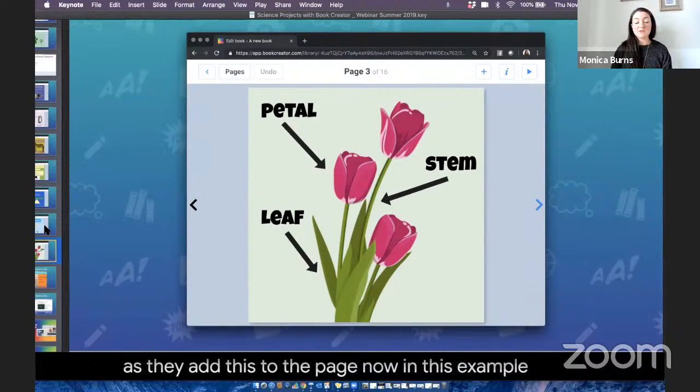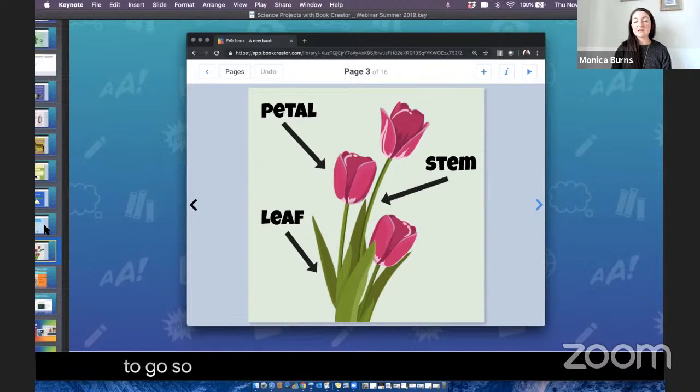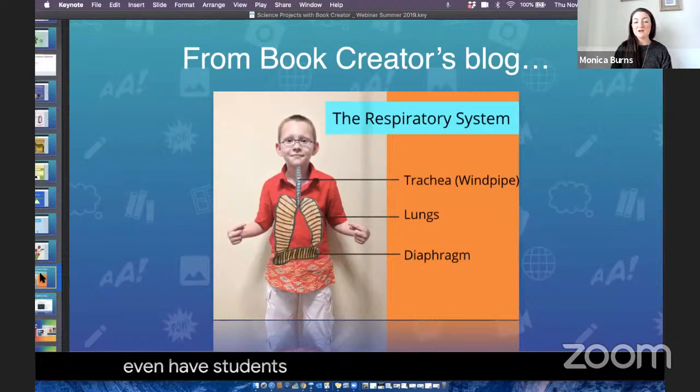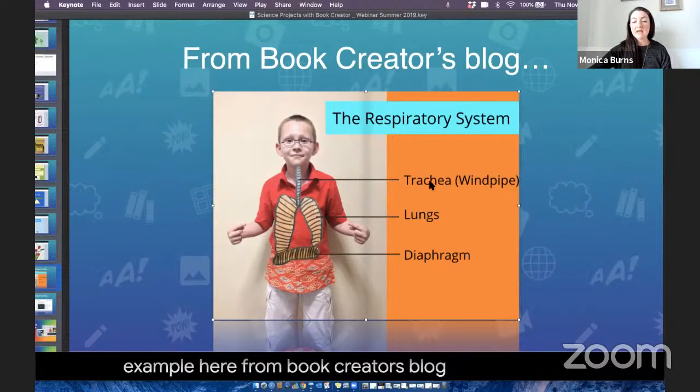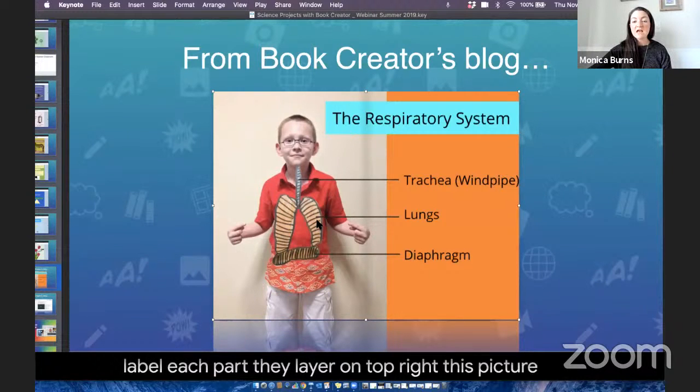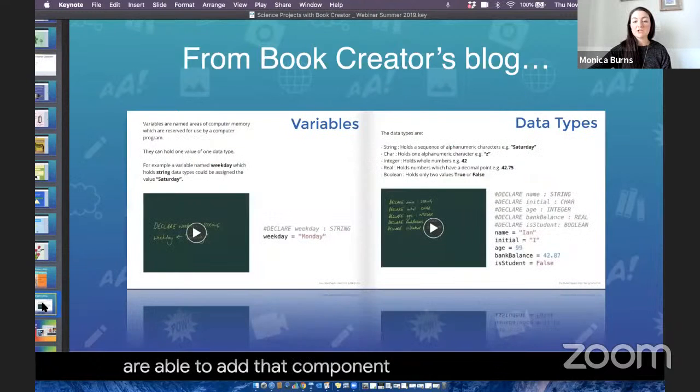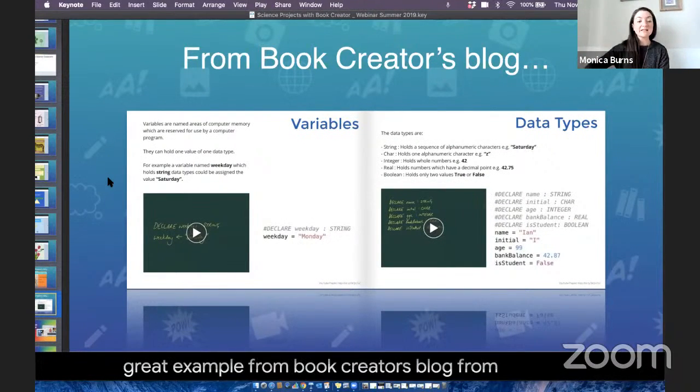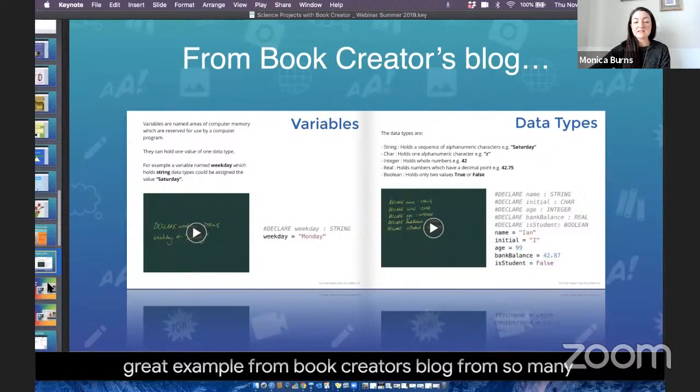Now, in this example, you can see there's an annotation or labeling ready to go. So instead of using the pen tool, you might have students use the arrow or the shape tool to label and point out different things that they find. Or you might even have students do what you see in this great example here from Book Creator's blog, where they label each part, they layer on top, right, this picture, and are able to add that component too. Here's another great example from Book Creator's blog from a computer science classroom. So many different things that you can do.